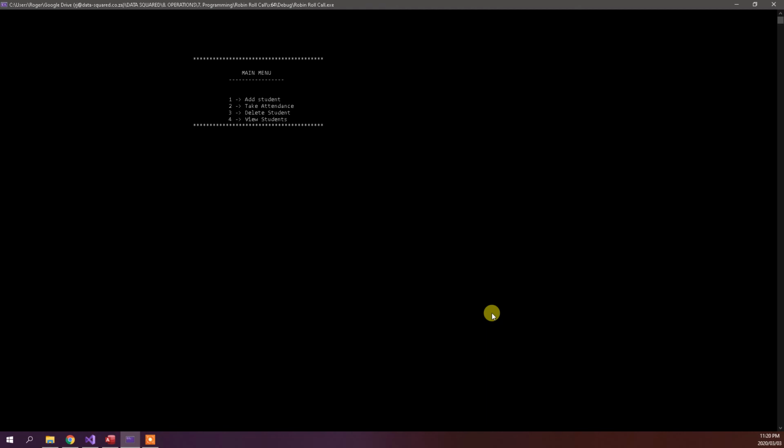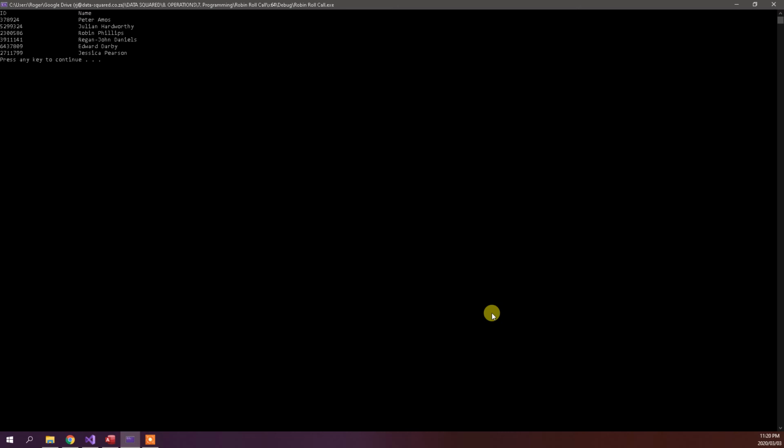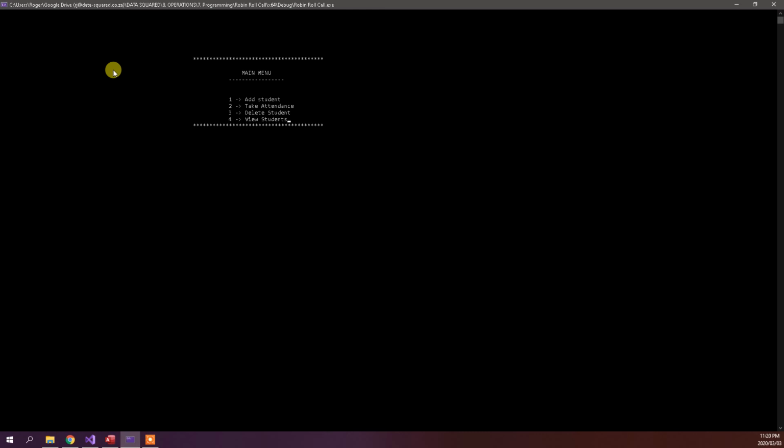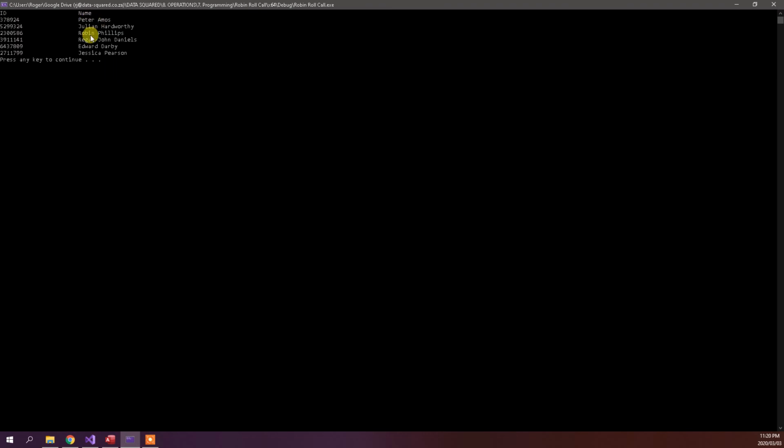So we can view our students. As you can see, got the IDs on one side and the names on the other side. And then we can add a student. So if we look at this, we've got 1, 2, 3, 4, 5, 6. We've got 6 students there.